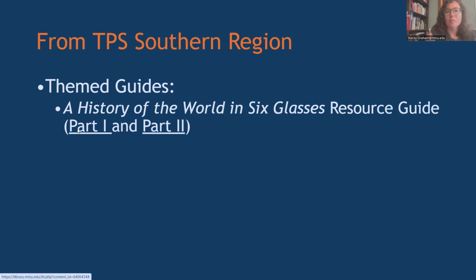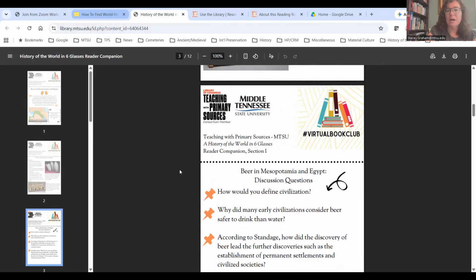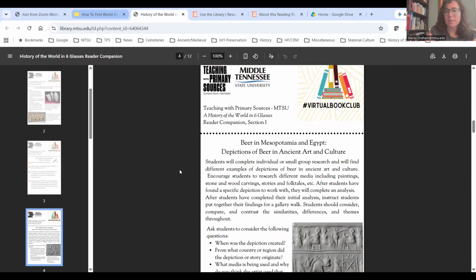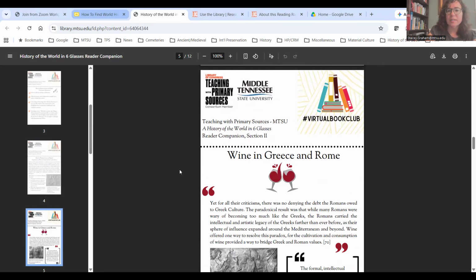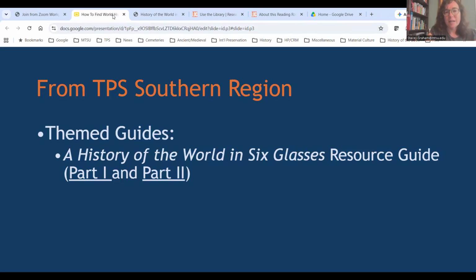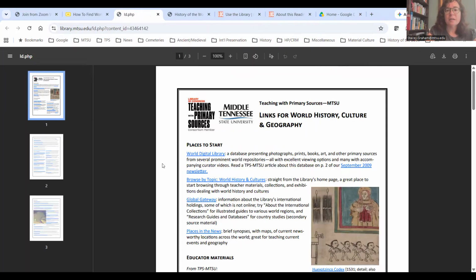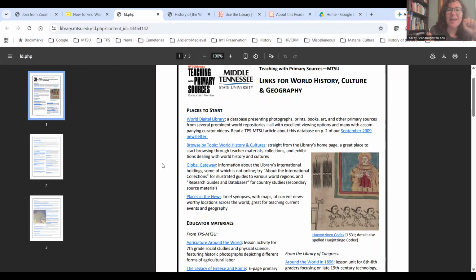For example, this one talks about beer in Mesopotamia and Egypt, so it has a lot of different primary sources that relate to those civilizations. Greece and Rome are talked about through wine, etc. So we have a couple of those, and they deal with lots of different parts of the world. We also have a World History Links guide. It's very old, but most of these links are still good.